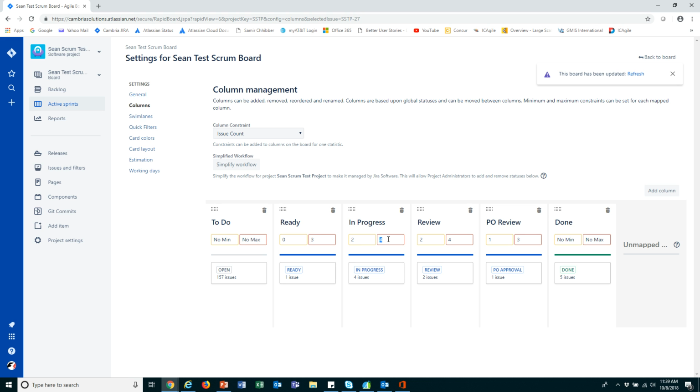And I'm also not crazy about my maximum of 4. To me, that's too many things in progress. I want to keep that a little leaner, so I'm going to go to 3, and I'm actually going to drop this down to 1. Review, I'm going to do the same thing there. I'm going to drop it down to 1 and maximum of 3. That one is good to go.